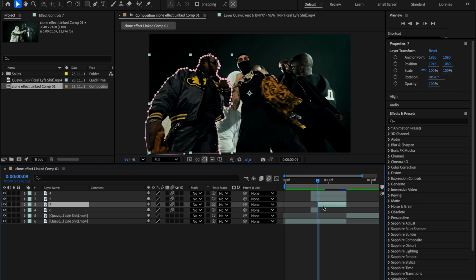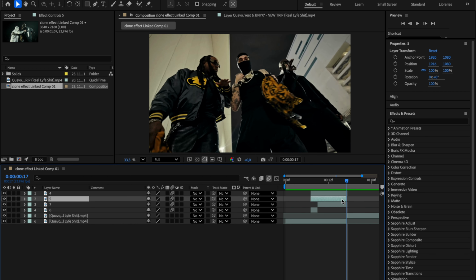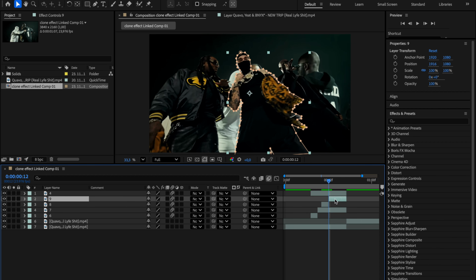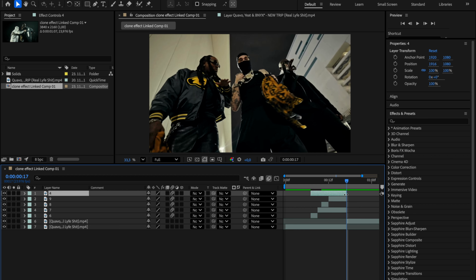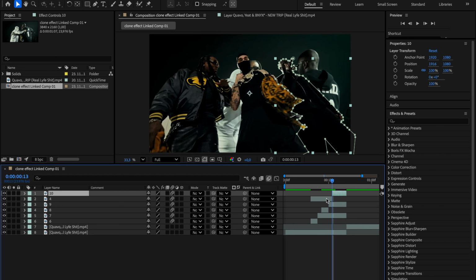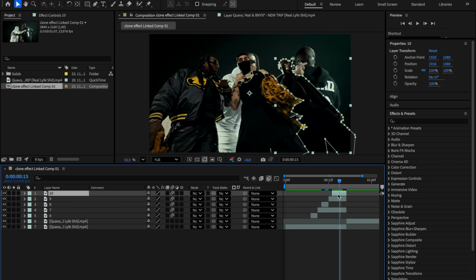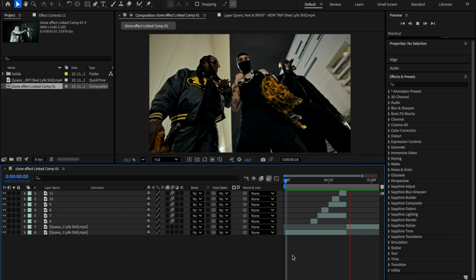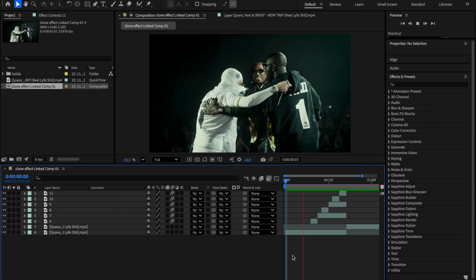For the second layer, I count 7 frames back from the end, delete the remaining portion, then go 2 frames forward and do another split. For the third and final layer, I count 4 frames back, remove the extra footage, then move 2 frames forward and make the split again. This way, each layer lines up perfectly to create that cascading, overlapping flash transition.